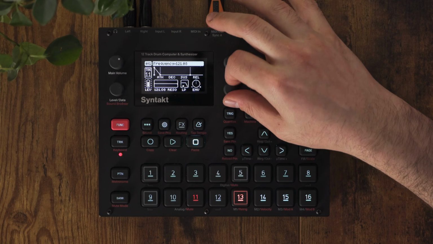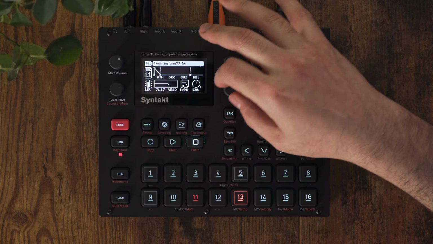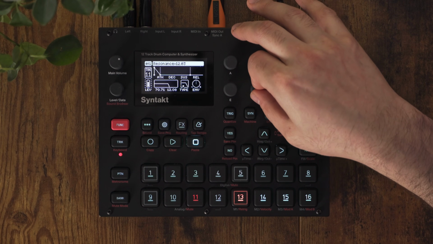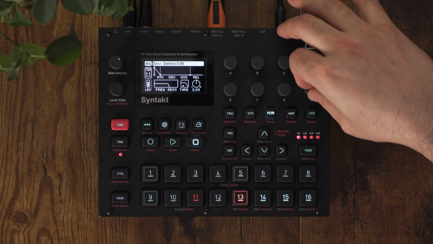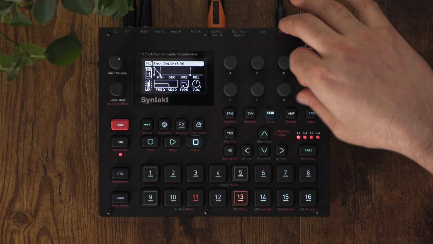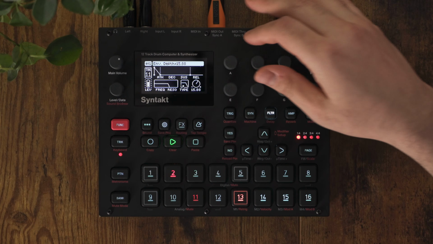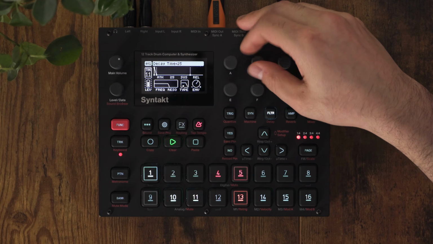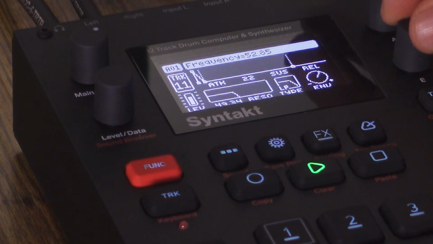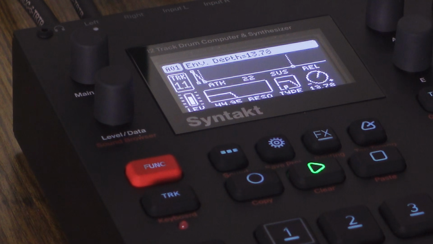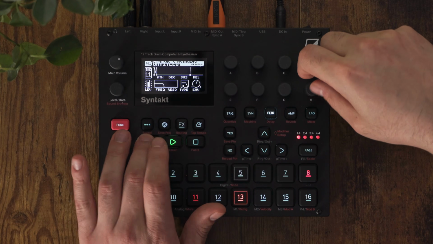So I'm gonna turn down the frequency a little bit with my E encoder and bring up the resonance a little bit with my F encoder. I'm gonna send a little bit of positive modulation with my envelope. And now I'm gonna change the decay of the envelope here. Let's live record this envelope being adjusted. Hold record, hit play.